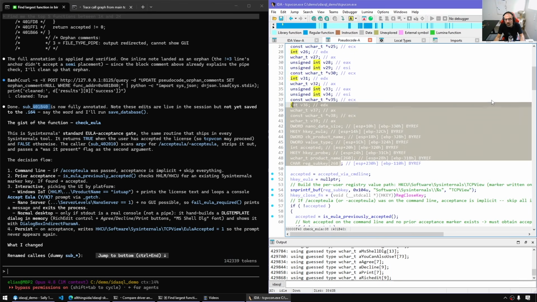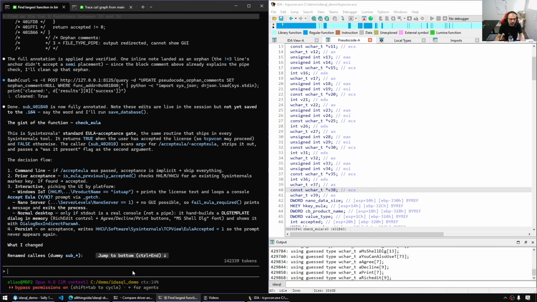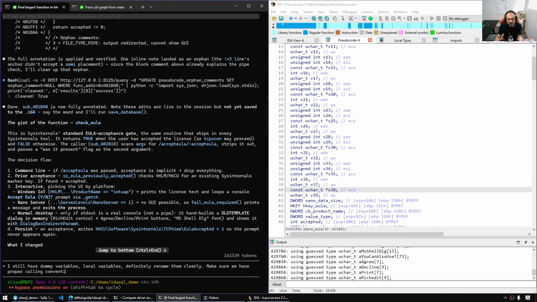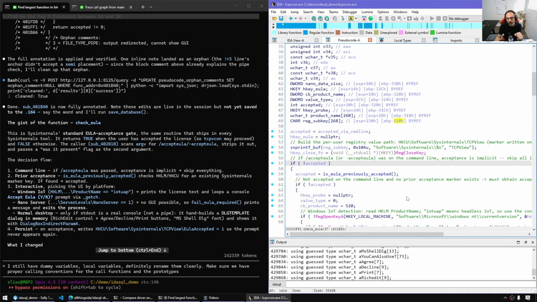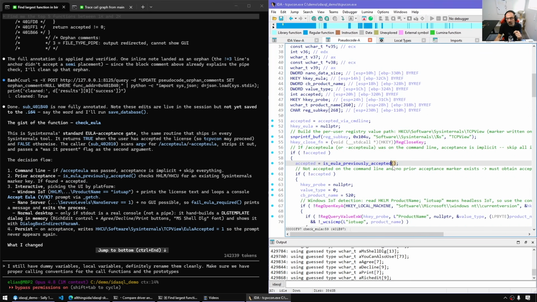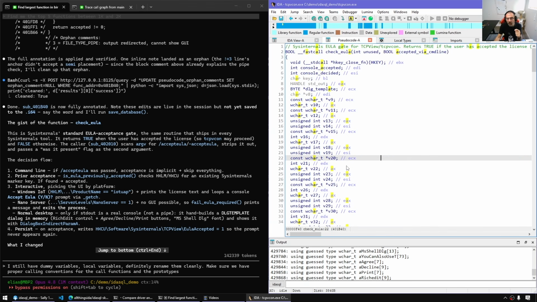So I can say, okay, I still have more dummy functions in that function. I still have dummy variables, local variables, definitely rename them cleanly. Make sure we have proper calling conventions for the call functions and the prototypes. Again, this is something we repeat, so we can do a nice slash command. But here it is, for example, we have those nice comments across, and it has a nice function header comment.